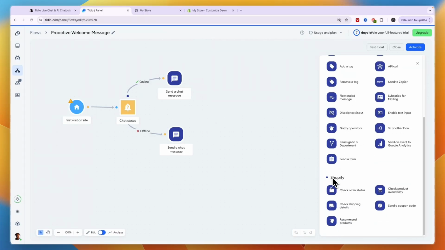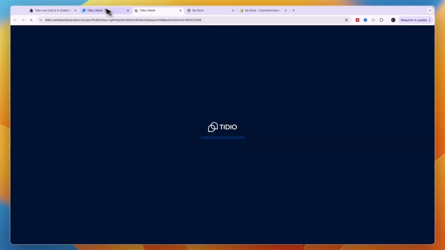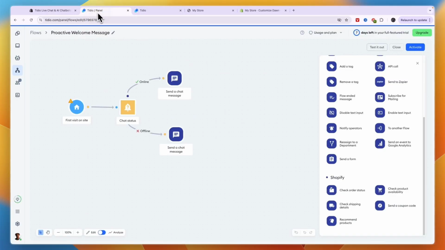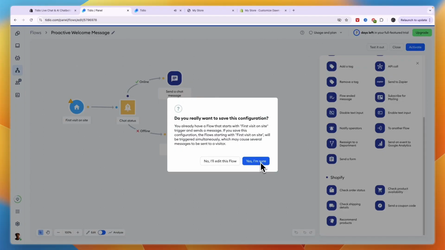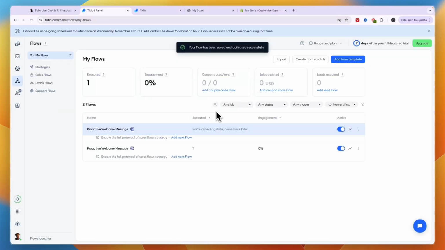And you also have stuff specific for your website. So in my case, Shopify, such as check shipping details, recommend products, send a coupon code, etc. So this can be extremely advanced and you can build this out however you like. Now, once you are happy with it, you can just first test it out. And then if you think it is good, then you can click activate and then say, yes, I'm sure. And then it will save it.